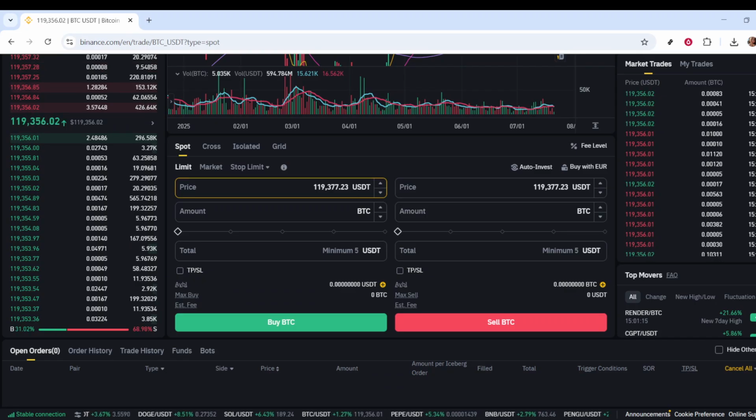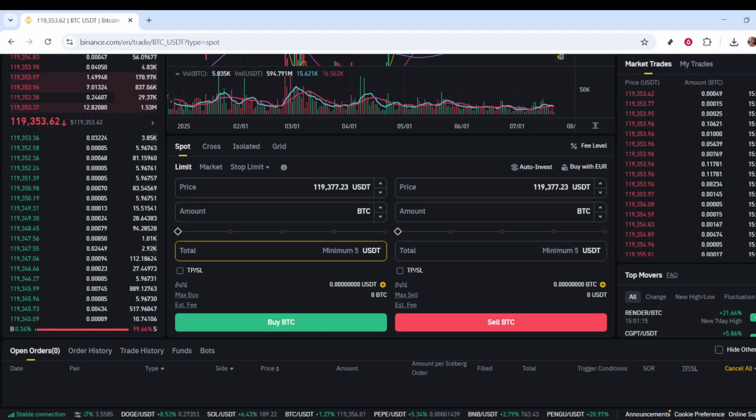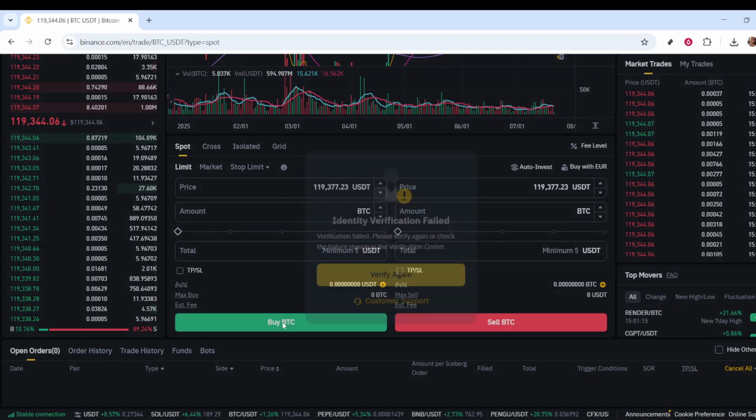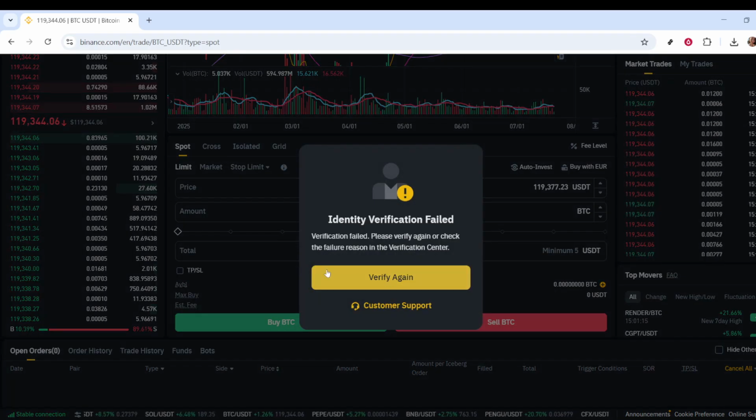Now that you've selected your trading pair, you're ready to buy or sell. You'll see options on the screen to either buy or sell the cryptocurrency you've chosen. This is where you put your trading plan into action. Perhaps you've analyzed the market and decided it's a good time to buy, or maybe you want to sell and take profits. Lastly, when you're ready to commit to your trade, click on Buy BTC or Sell BTC.